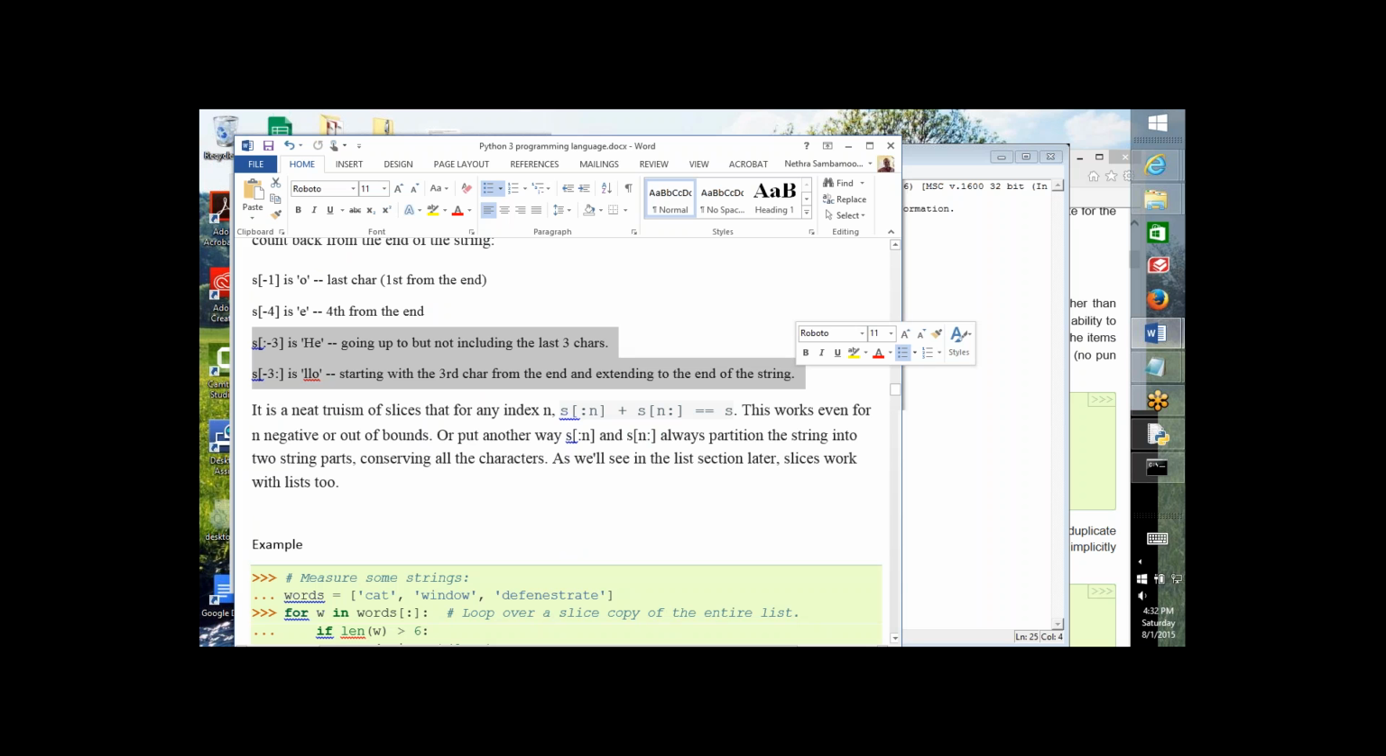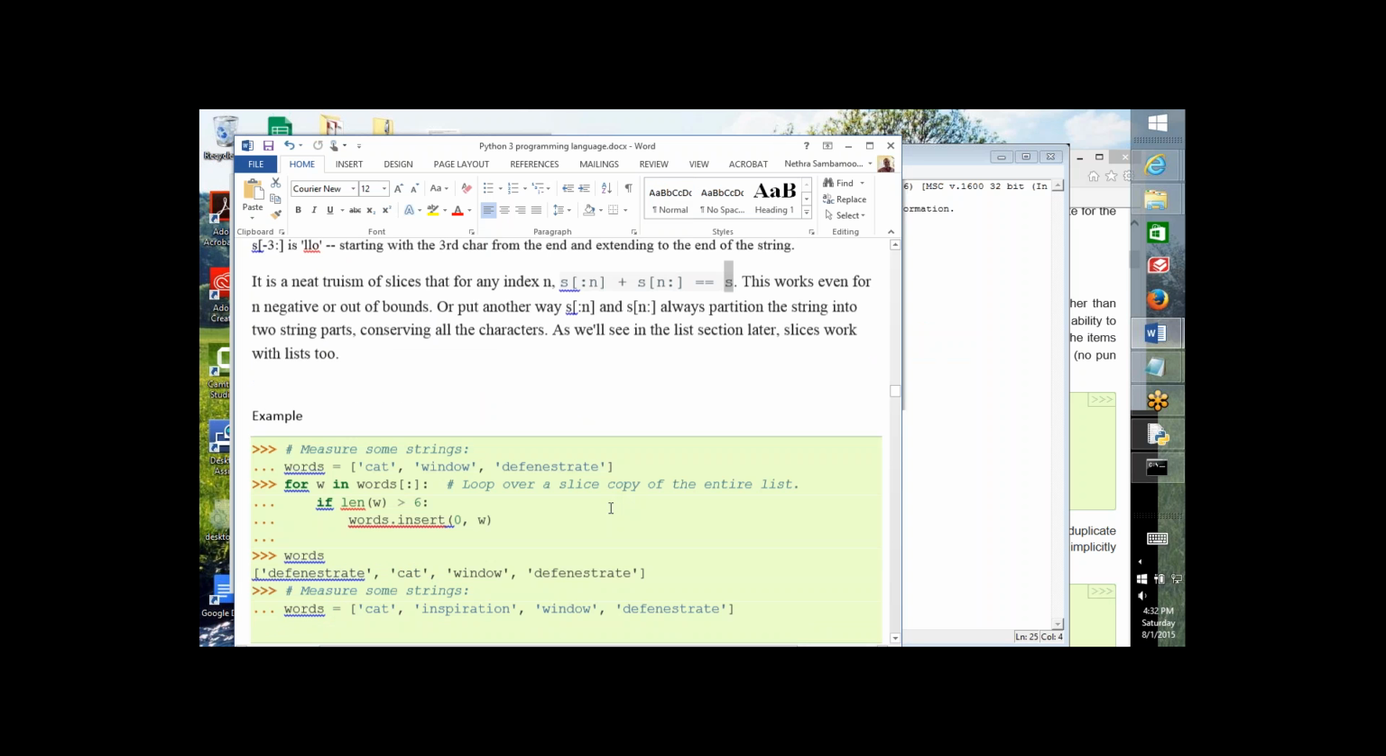Right, I want a yes or no there. Very interesting things I'm going to tell you. It's funny: if you do S colon N plus S N colon, then it will be just the string S.